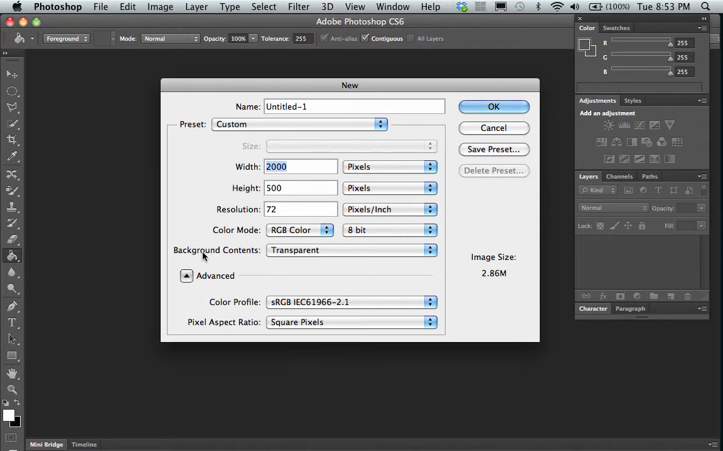And then the other thing that's important is that we have a transparent background. And that's very important at the resolution of 72 ppi. So I'm going to go ahead and give this a working title, and we'll call it title.